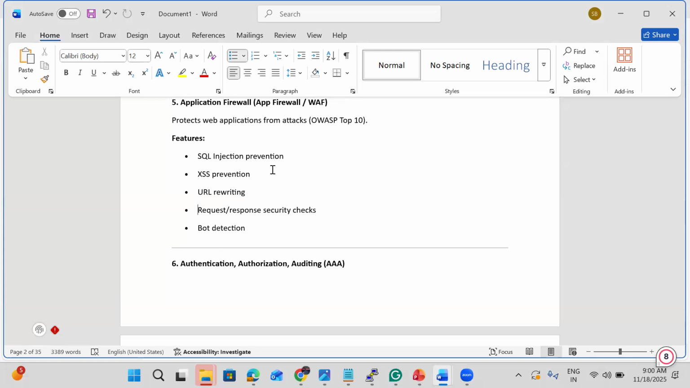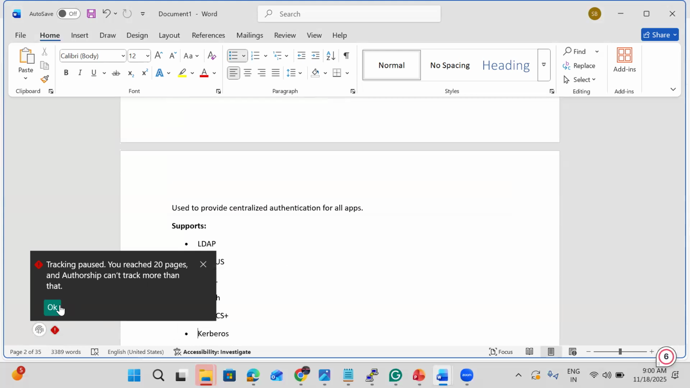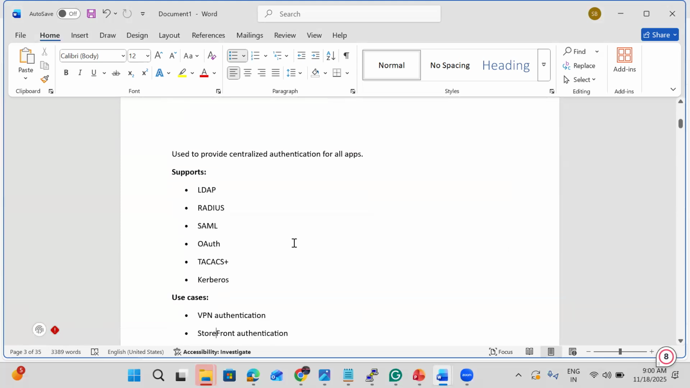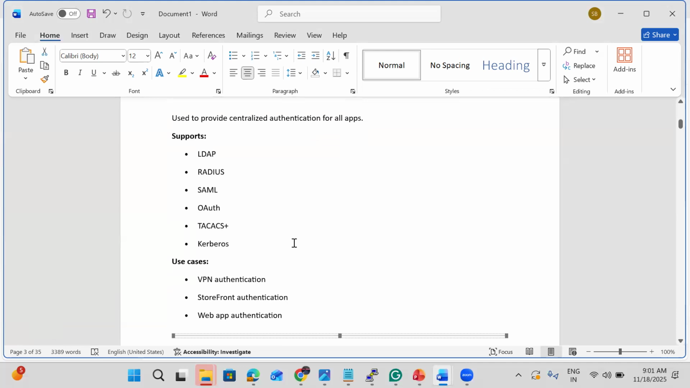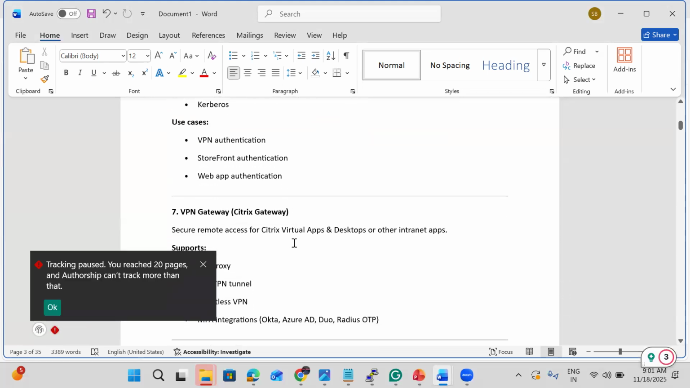Then we can do authentication, authorization, and auditing also, and we can support different types of authentication mechanisms like LDAP, Radius server, or SAML, single sign-on, Kerberos, all these we can enable. Mostly for the external users, we are authenticating even with multi-factor authentication, not only with Active Directory, but maybe any of the Radius server or SAML server. We are providing two levels of authentication for external users.